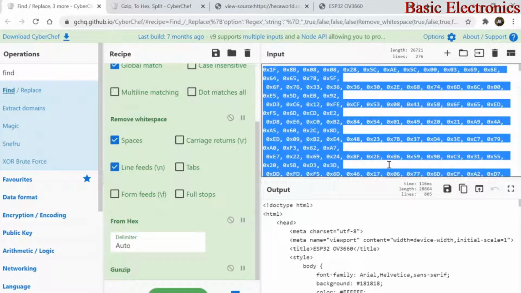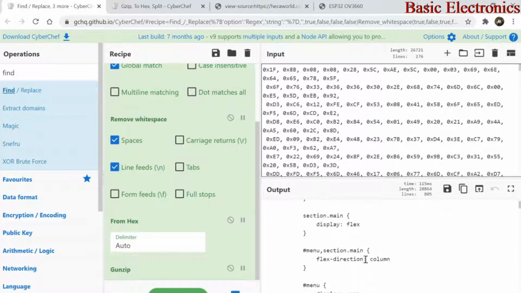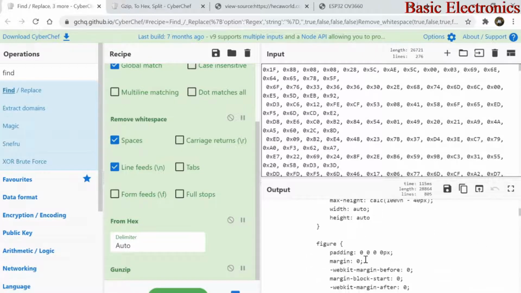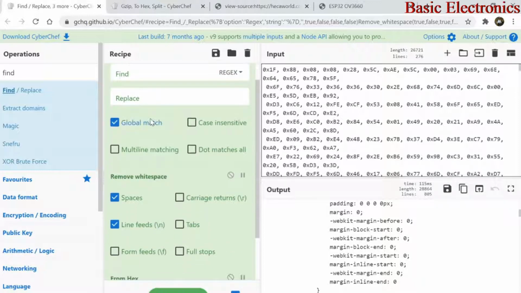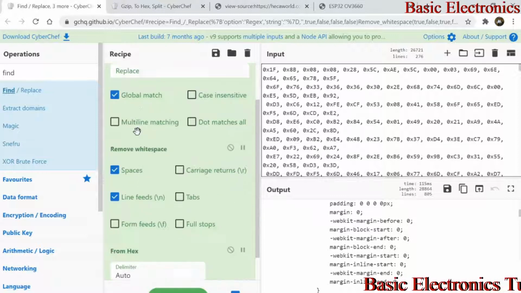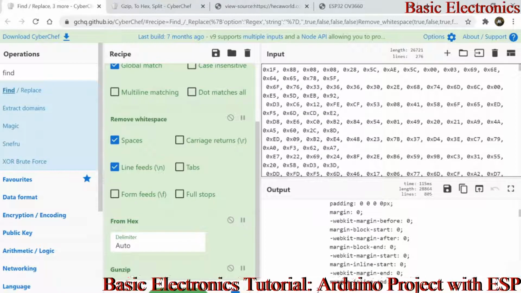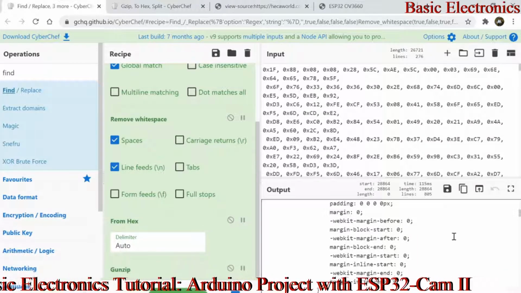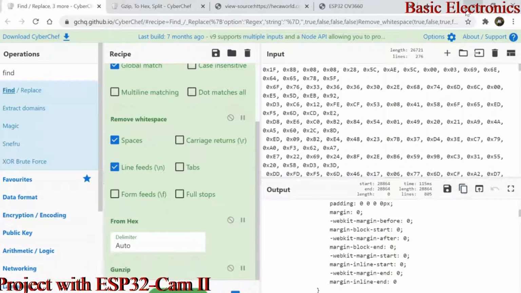And so right here I'm going to paste the hex code, and under here I have the code converted to HTML. Turn on everything that I've turned on: I'm going to check spaces, line feeds, global match. You're going to turn these on, right? And you're going to make sure the From Hex is running and Gunzip is running. So just go here and copy the output. I'm going to copy that, and that's my HTML. Then I can edit that HTML.